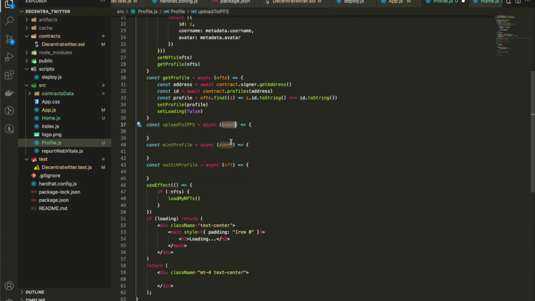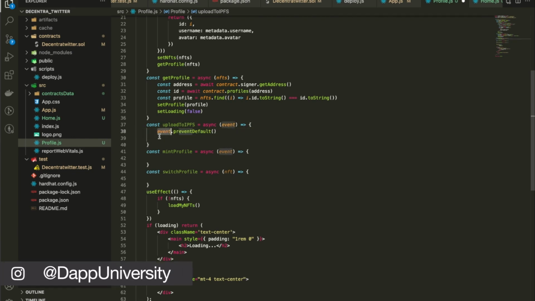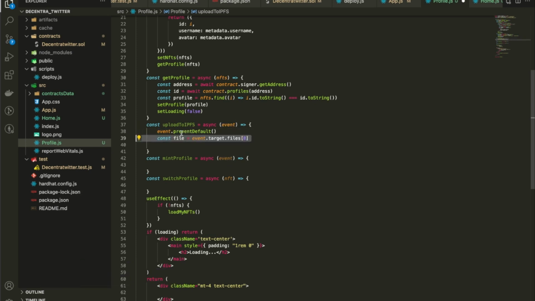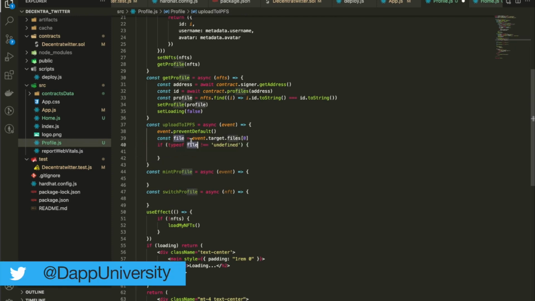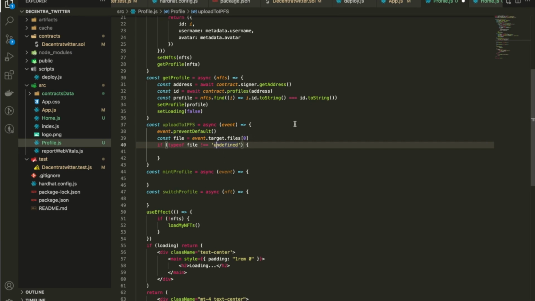This uploadToIPFS function will accept an event argument, and it will get fired whenever there's a change in the image input for the NFT profile form. So first, we're going to prevent the default behavior when uploading images. And then we're going to select the image file from the event.target. The image file will be represented by the first element in the returned files array. And then we're going to check if the data type of the file is not undefined, which indicates that the user actually inputted a file to the file input field.